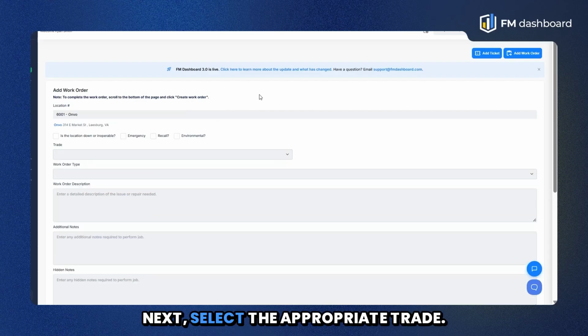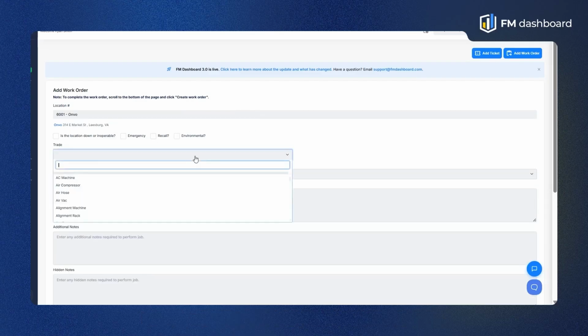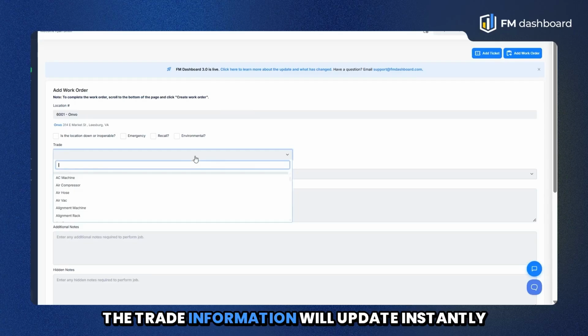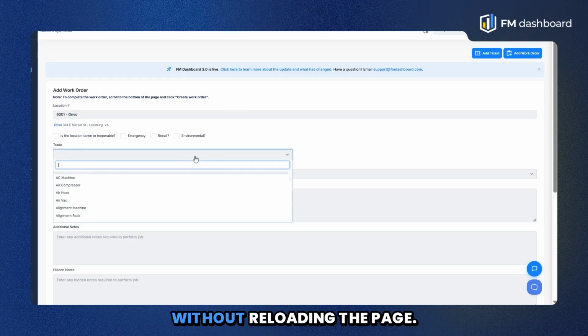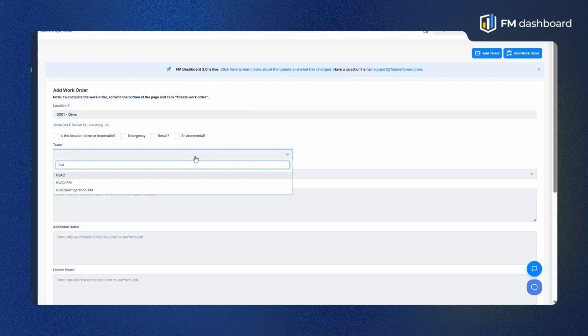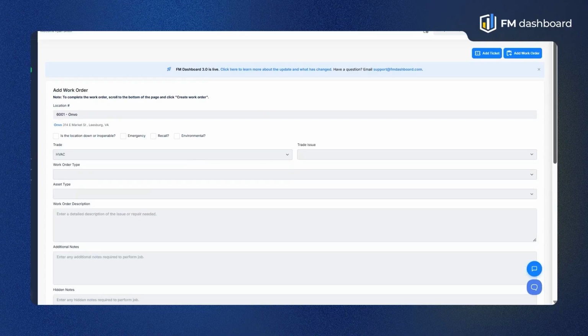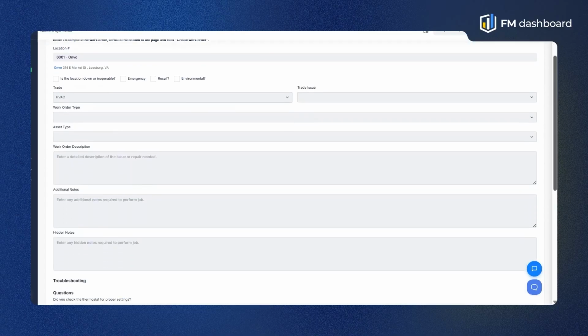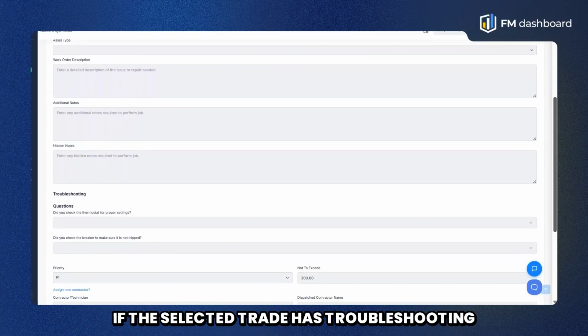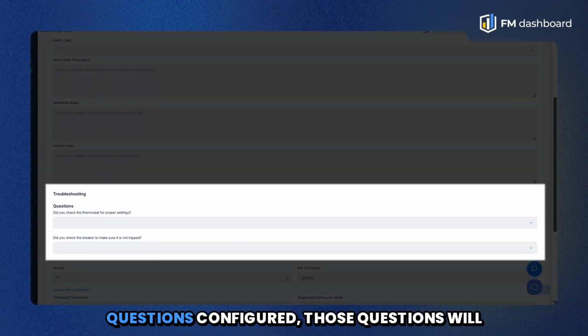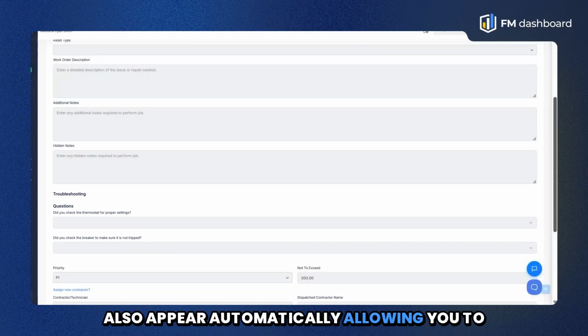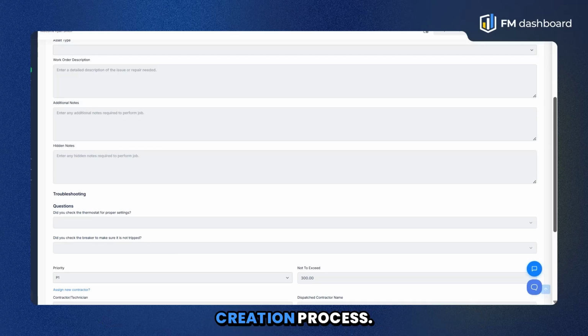Next, select the appropriate trade. The trade information will update instantly without reloading the page. If the selected trade has troubleshooting questions configured, those questions will also appear automatically, allowing you to complete them as part of the work order creation process.